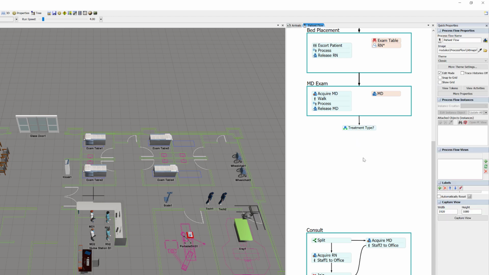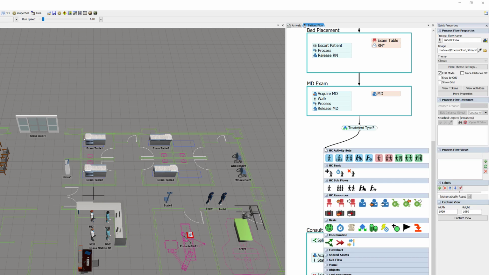Let's first define the EKG track. From the decide activity, let's drag a connection down here and release, then select the Move Equipment, then Process activity set. It's this icon that looks like a person pushing an empty wheelchair.